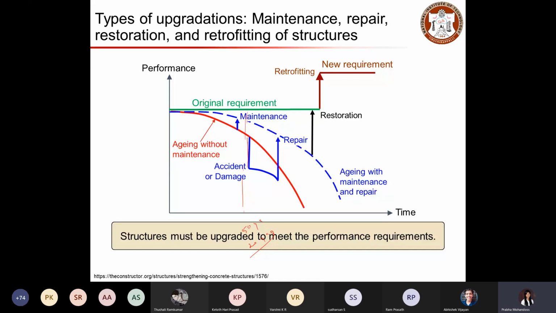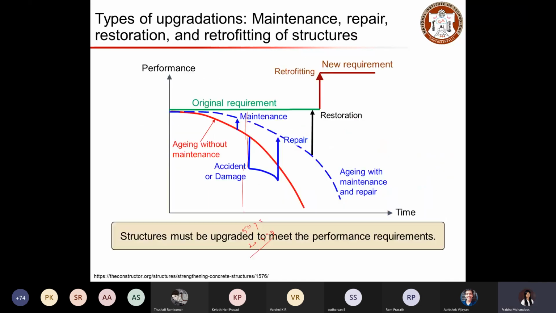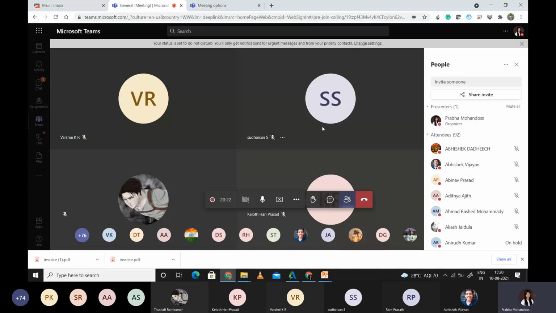So let us look at different causes for structural failure. In the last class, I gave a small assignment, right? I asked you to look at the damages around your surroundings. Did you observe any?